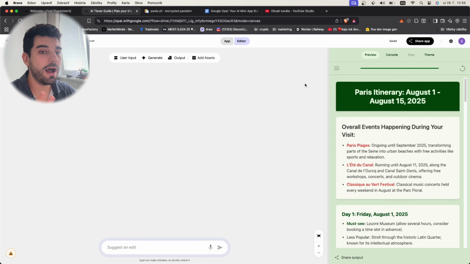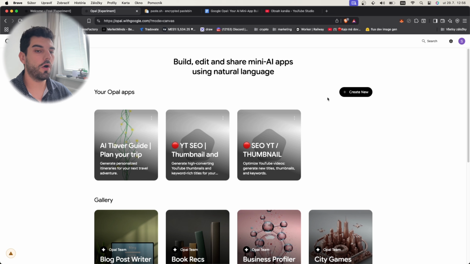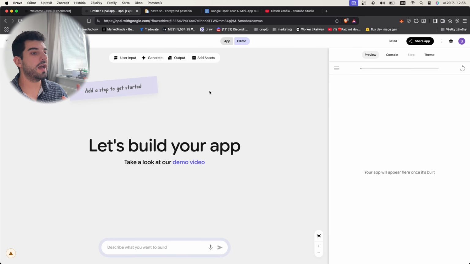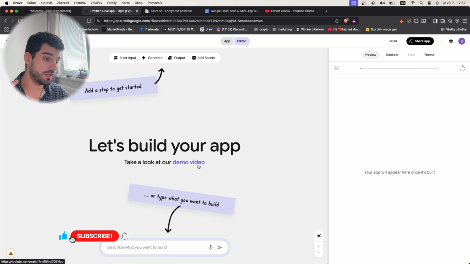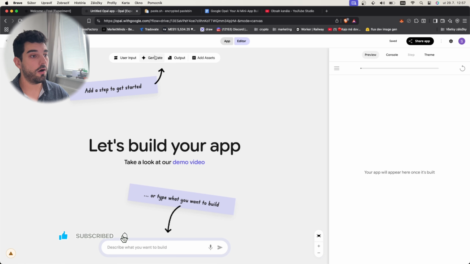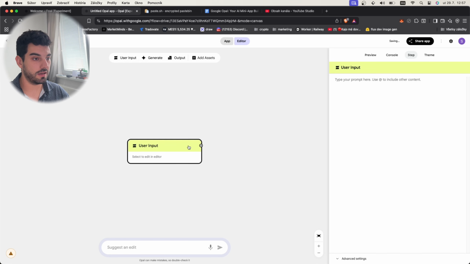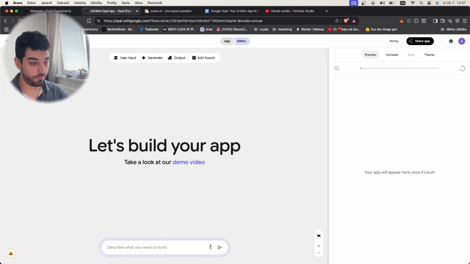And now let me show you how you can build any app you want using Opal. First of all, you can go to create new. When the editor has loaded, it will look like this. It will say, let's build your app. Take a look at our demo video. You can actually watch this, it's pretty interesting. Or you can start by dropping something in. But we will start with a prompt.